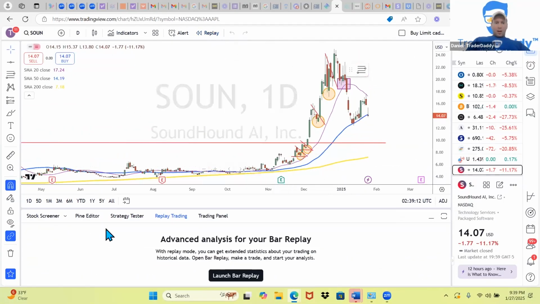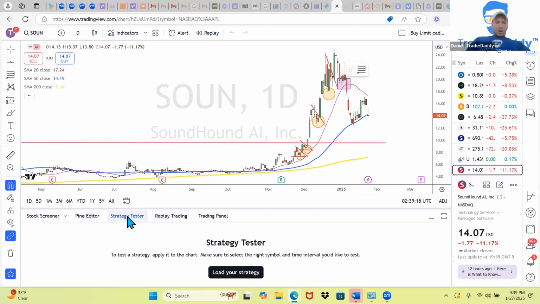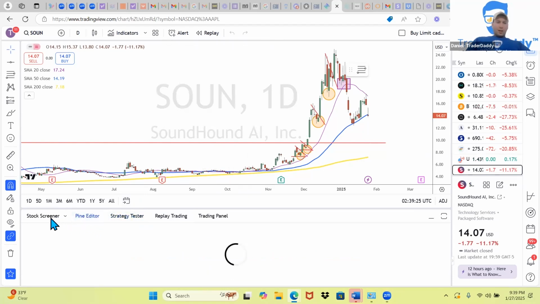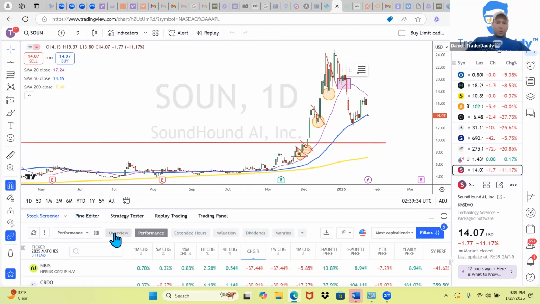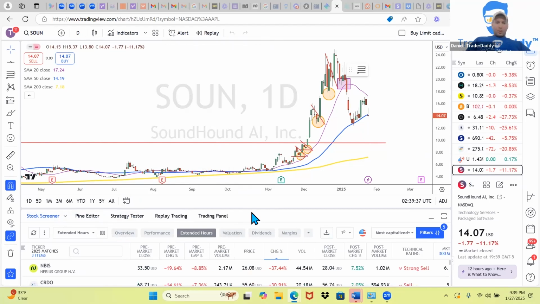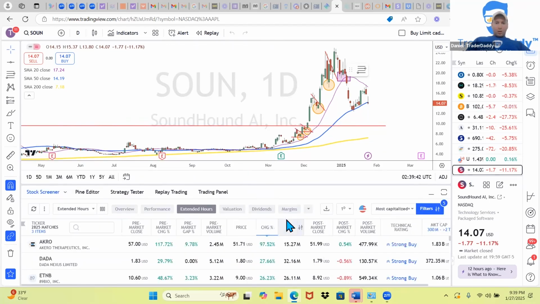Okay. And then we have a strategy tester. I don't really use any strategy testers, but replay mode is a cool strategy tester. You can do some open source editing here. But again, I just use the stock screener for just an overview, extended hours. We could see what the biggest change is right now.